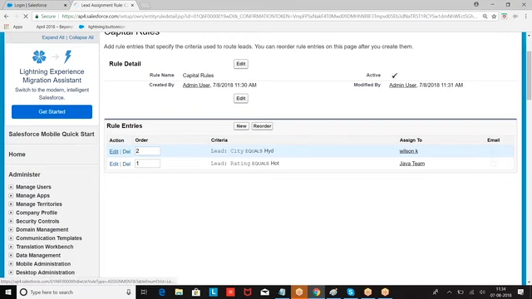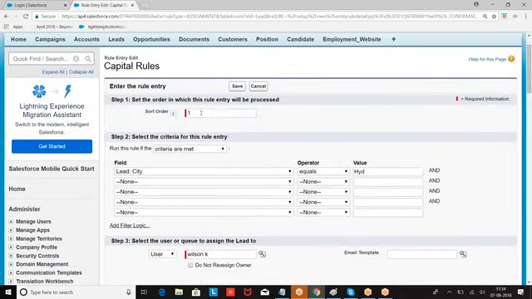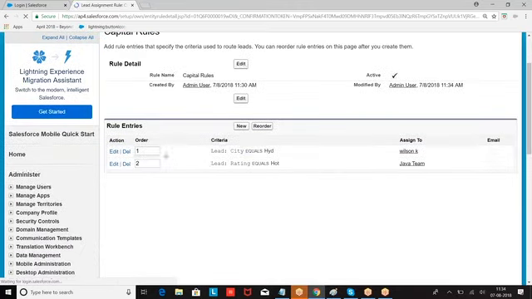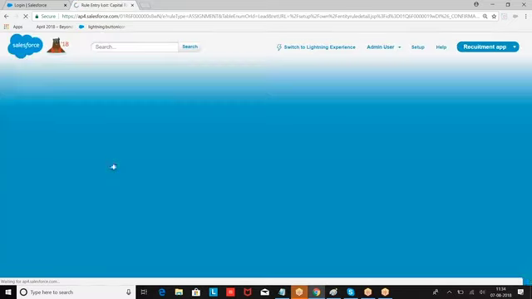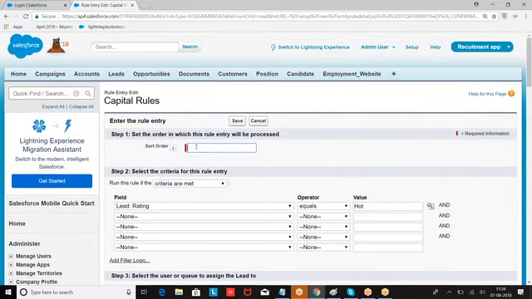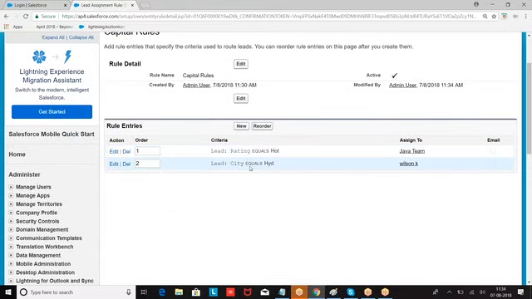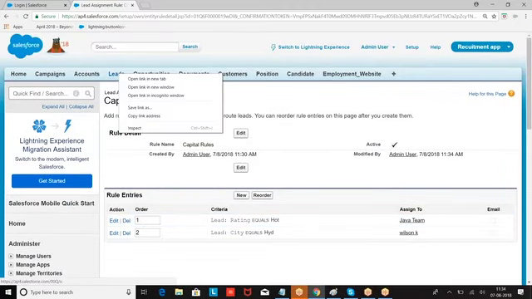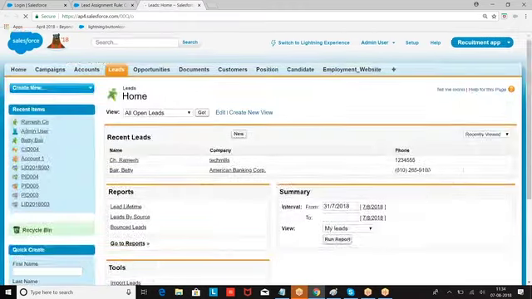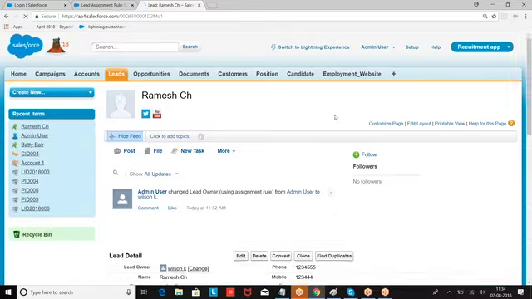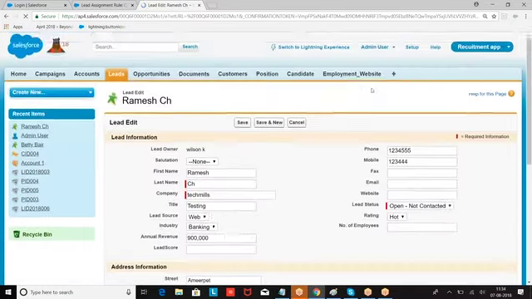Now I want to edit it. If rating equal to what? 3 equals 7. This is 1, this is 2. I modified. Now go back to the record. Edit.